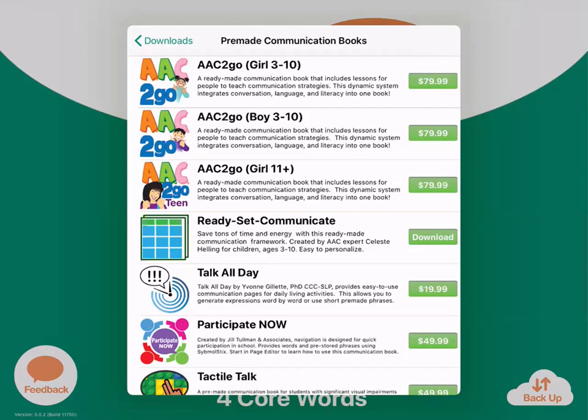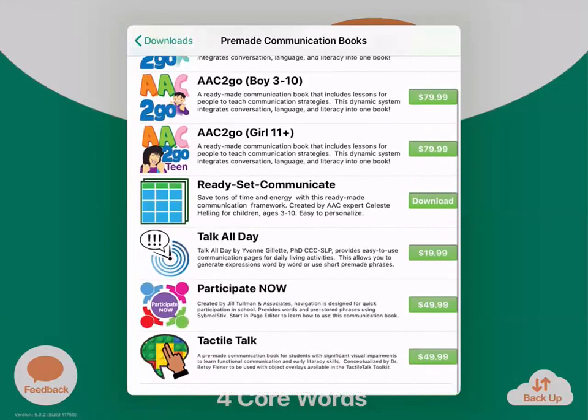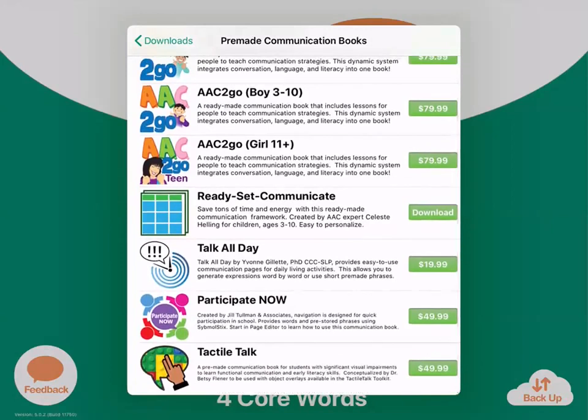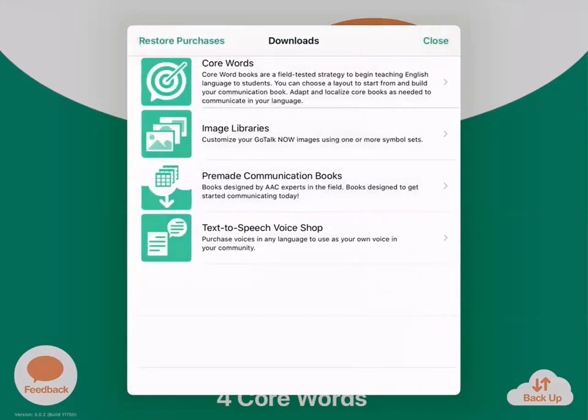What I see says downloading. Okay, so that's how you do the pre-made communication books. Just FYI. So I'm going to back out of this one. There are all-day trainings, Tactile Talk, all of it in these pre-made communication books. Pushing the back button in the top left-hand corner, I'm going to push out.